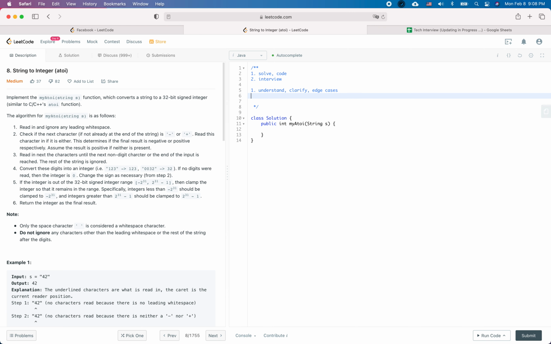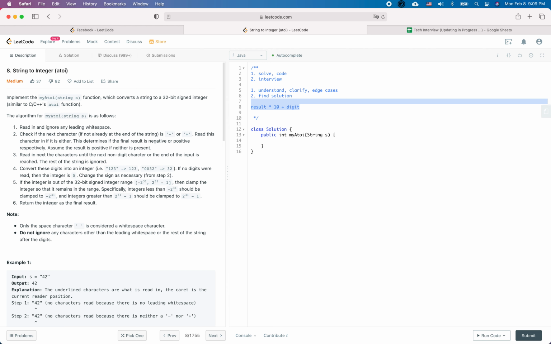If this question is being asked, it's mostly about testing our coding ability and all of the edge cases we need to take care of. There really isn't too much to find in the solution. When we encounter a digit, we keep the current result times 10 plus the current digit. That's how we essentially compute the number from the string. But other than that, I don't think there's too much room to find a solution. As I said, it's mostly about testing our coding ability.